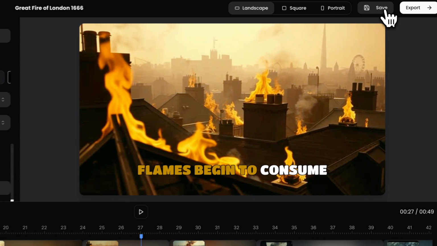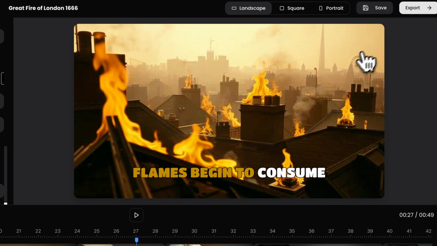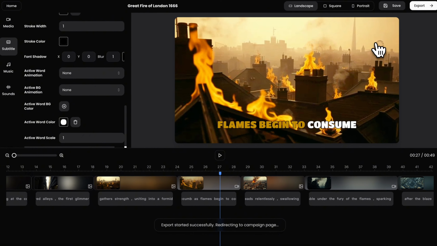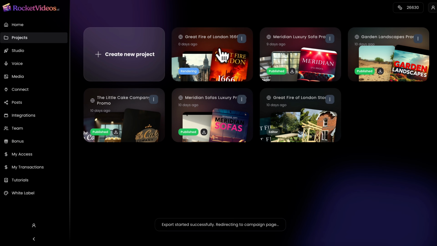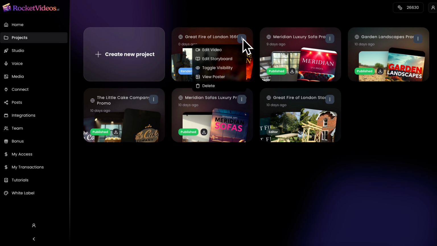So all I need to do now is click on save, and then we click on export, and it's as simple as that. It takes a few minutes to export. You can see it up here, and we can literally just download it from these three dots here, and we have our video of the Great Fire of London. So there we have it. That's RocketVideos, and RocketVideos makes it easy to create this type of video content, whether you're using the AI visuals generated in the platform, or you're uploading your own or generating them elsewhere, throwing them into this tool and putting it all together. RocketVideos has everything you need to create this type of video content.